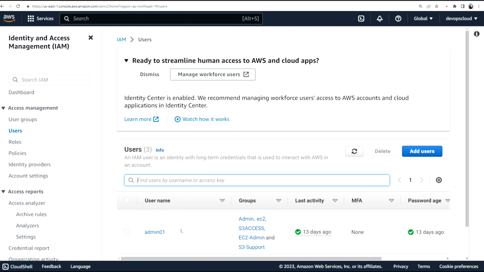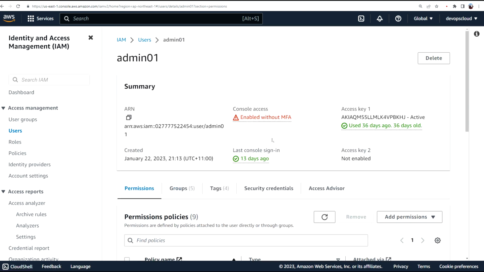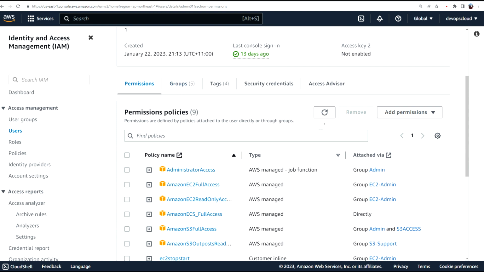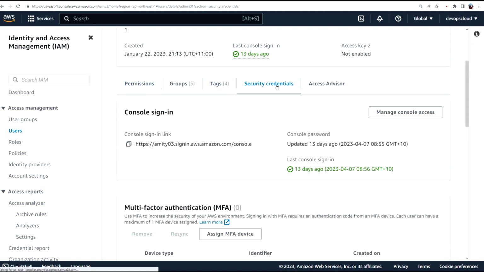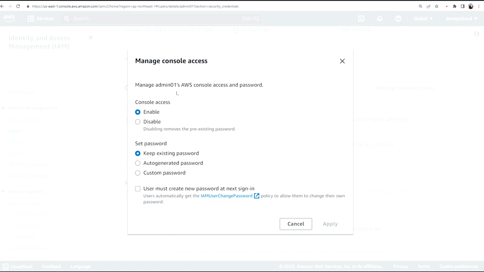Now, if you go to any particular user, you will see that different groups are allocated. From here, if you'd like to change permission, you can do that. You can add additional permission. And if you'd like to give management console access, you can go to the security credential page, and then give the console access and password. So whatever you want, you can do on here.